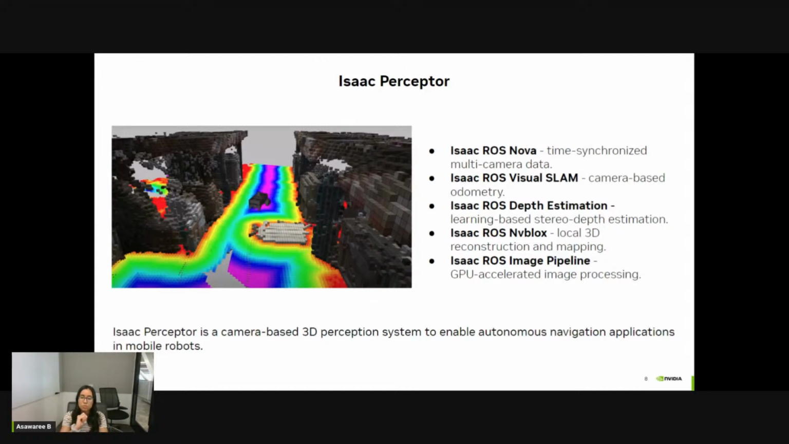Isaac ROS Visual SLAM is based on an accelerated library that was developed at NVIDIA. That library is called cuVSLAM, and cuVSLAM can support up to 16 stereo cameras. It's been tested and can support up to 16. That's a pretty interesting feature. I believe the tutorial that we've included as part of Isaac ROS Visual SLAM supports up to 3 or maybe 4, so I will have to check that.